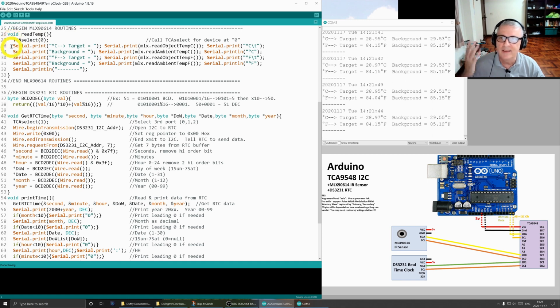And then this is it. This is just the, you say, okay, tell it which device you want. 0, 1, 2, 3, 4, 5, 6, up through 7. Done. Okay, so this is the same code I have in another video to access the infrared sensor. And it is what is giving back this data.